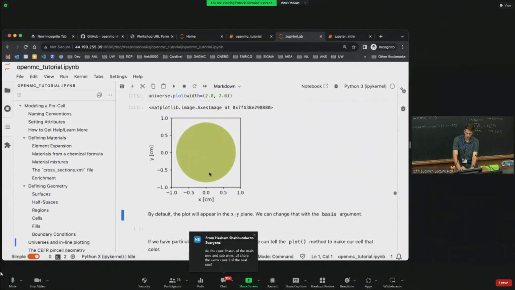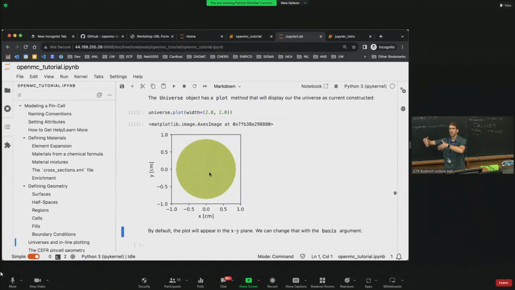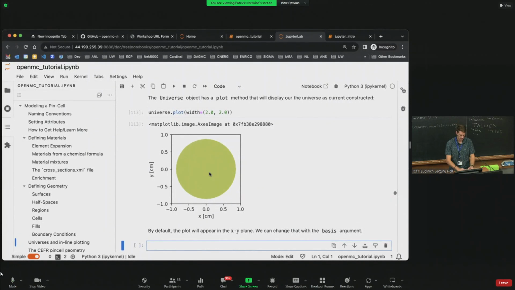So the ability to do the point interrogation, like is this point inside of this region, is that point inside of this region, is convenient for a good spot check. But I think this is really the way to go if you want to interrogate your geometry in a more intuitive fashion. There's one question.